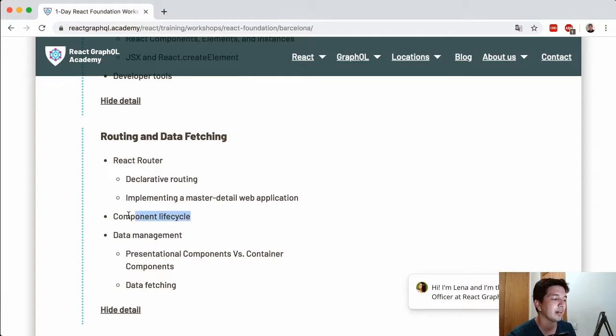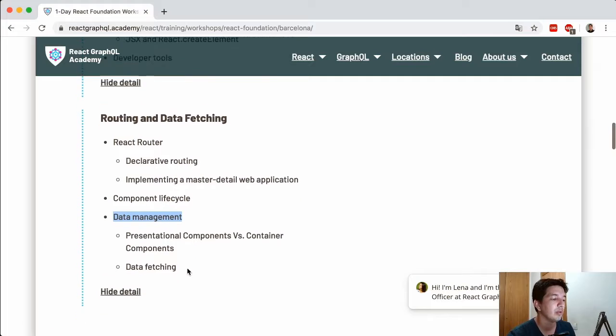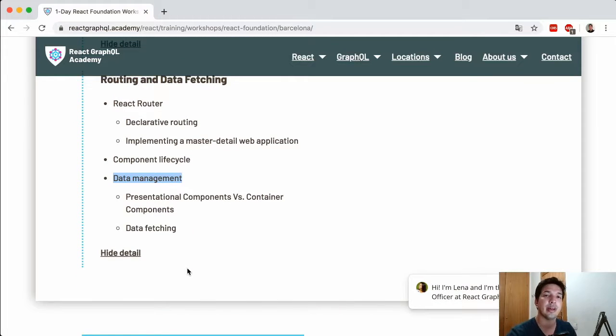Also, we're gonna cover what the component lifecycle is, and then we're gonna cover also data management. That is pretty important to structure and make a good application architecture, to help you isolate and create components that only do one thing and do it well. So also, inside there, we're gonna cover what presentational components versus container components are, and some patterns that you can use to reuse functionality in your React applications.